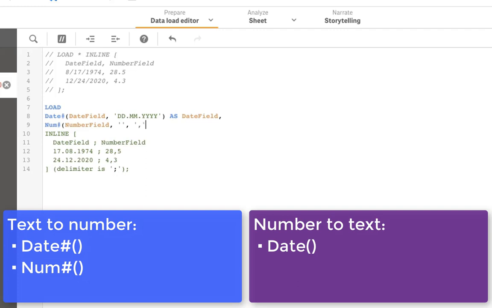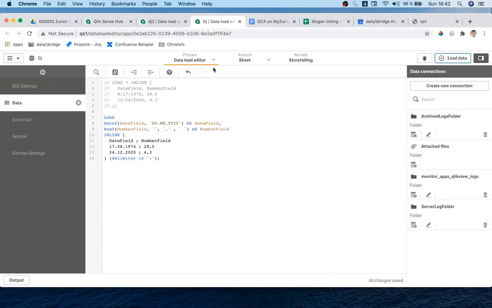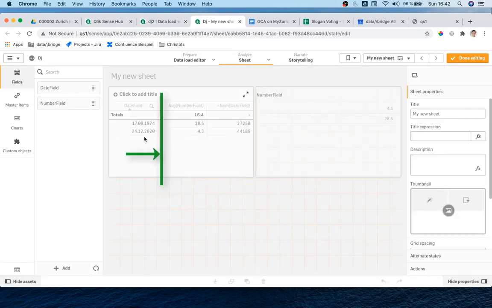And the sign for decimal is a comma. And the last argument is the thousand separation. Let's just put a space here, which is the neutral thousand separator. And if I load this now, my data will be correctly interpreted type-wise.